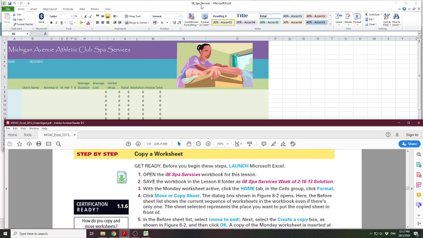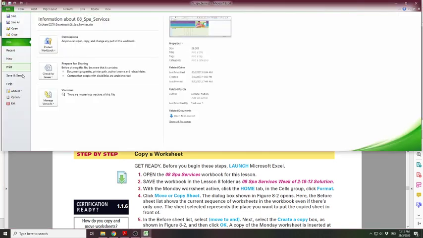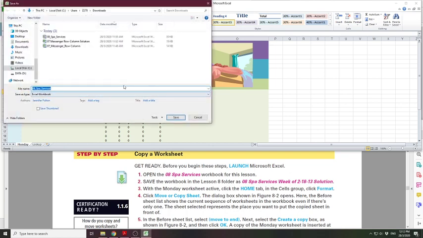Make sure we open the 08 spa services workbook. Now save the workbook first. Save as 08 spa services, and then 2-18-13 solution.